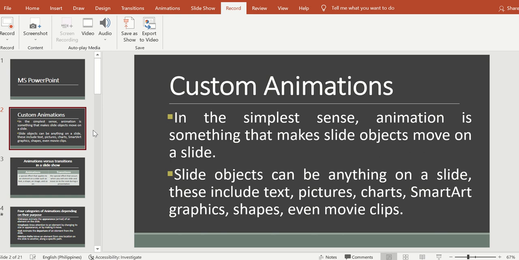What are custom animations? In the simplest sense, animation is something that makes slide objects move on a slide. So, what are slide objects? These can be anything on a slide. These include text, like this one, or these, pictures, even charts, SmartArt, graphics, shapes, even your movie clips. To put it simply, these are anything or any object you can put in your slide.